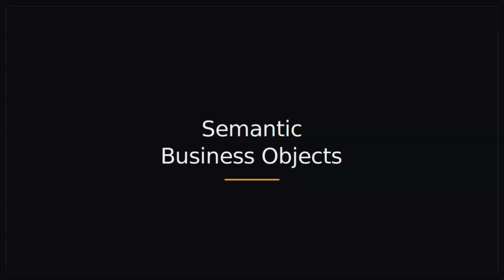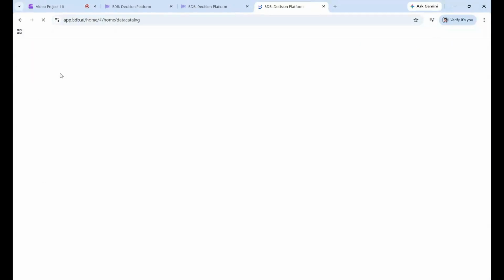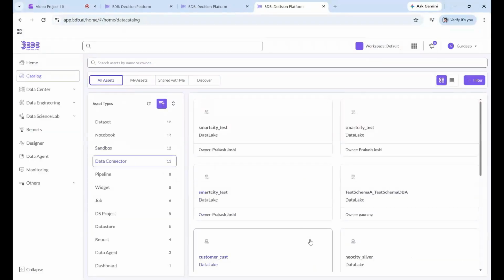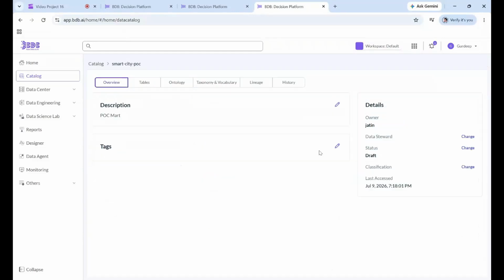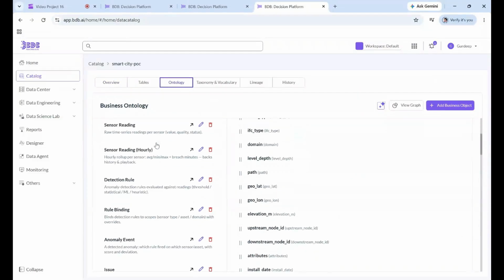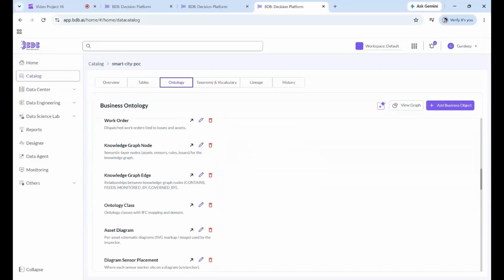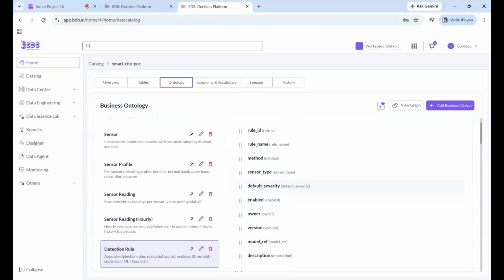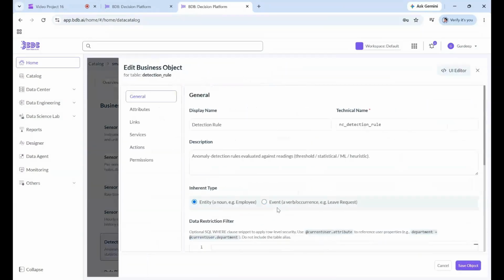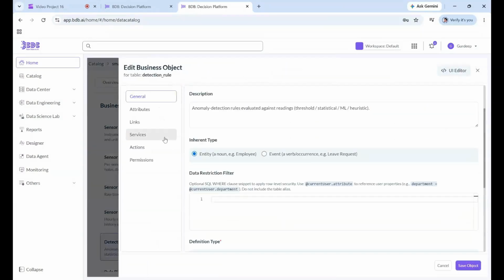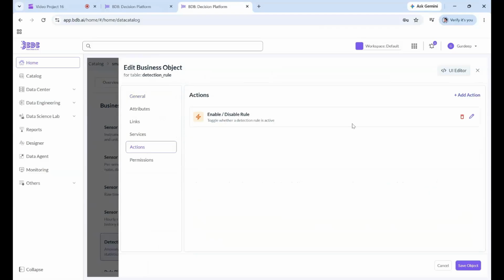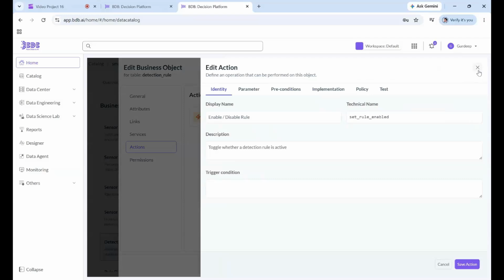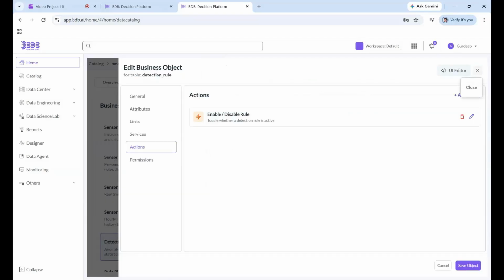Next, we'll explore the semantic business objects. Data catalog, on top of the data connectors, defines governed semantic objects in the ontology tab for the Smart City use case, such as sensors, assets, issues, and events. Each object includes complete metric definitions, dimensions, measures, and attributes, while the semantic service manages calculation rules and actions powered by database logic or Lambda-type microfunctions, which are then consumed by the Smart City Twin application.